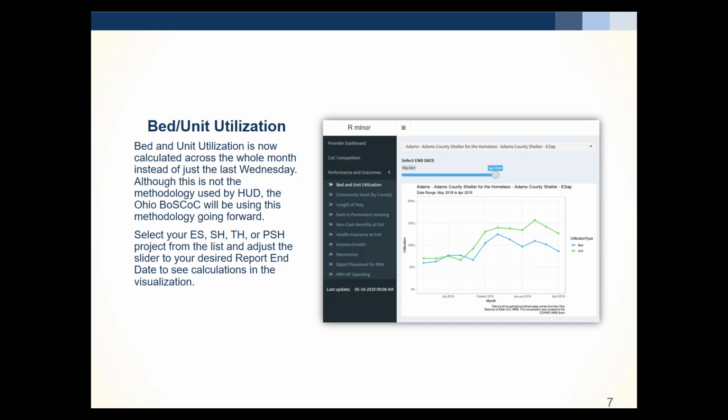But if you go to performance and outcomes and then bed and unit utilization, you can see a year's worth of bed and unit utilization for whatever provider you pick in this drop down. And this slider is just meant to select the end date of the year that you're looking at. And then in R Minor Elevated, you'll be able to check, like if a certain dot worries you, you'll be able to check like February of this provider and see how this was calculated.